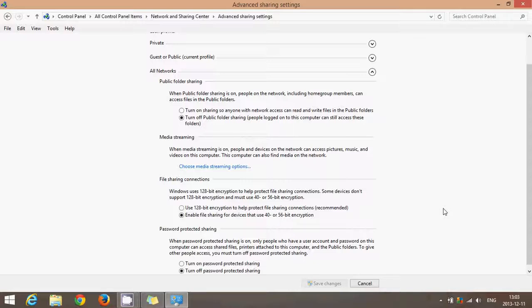But if you have a Windows XP computer, then you are probably going to have to go into the 40 or 56-bit encryption, because Windows XP does not have all the latest network advancements of the later Windows versions like Vista, 7 and 8. So if with the 128-bit encryption you can't see your Windows XP files or folders, then drop down to 40 or 56, and they're going to show up in the list of networks.